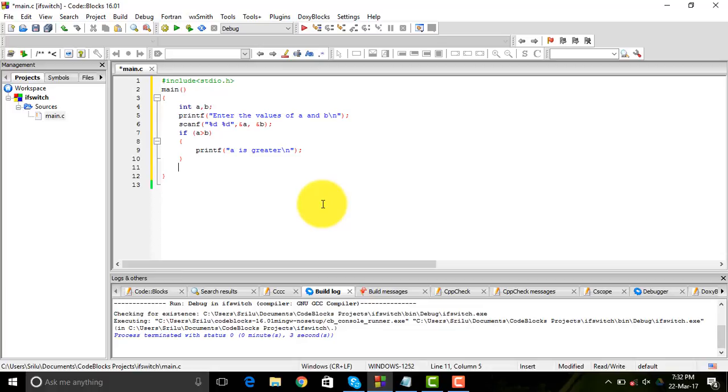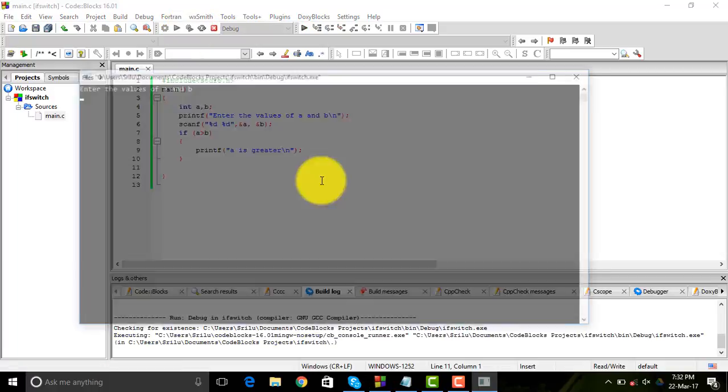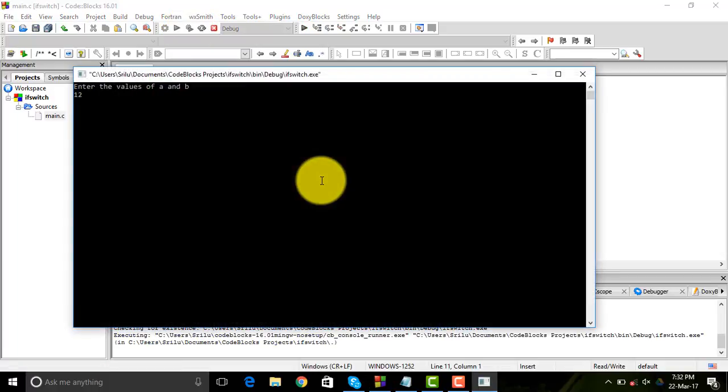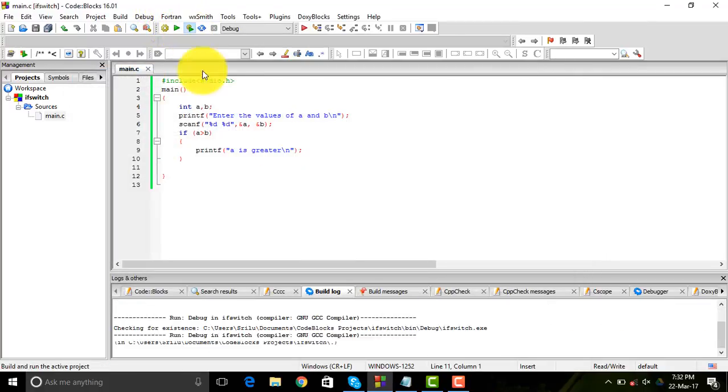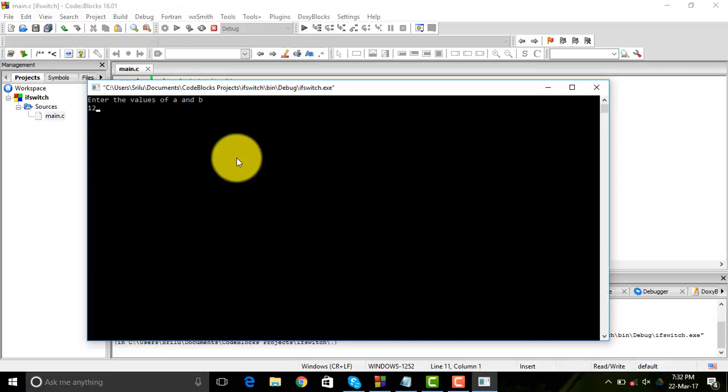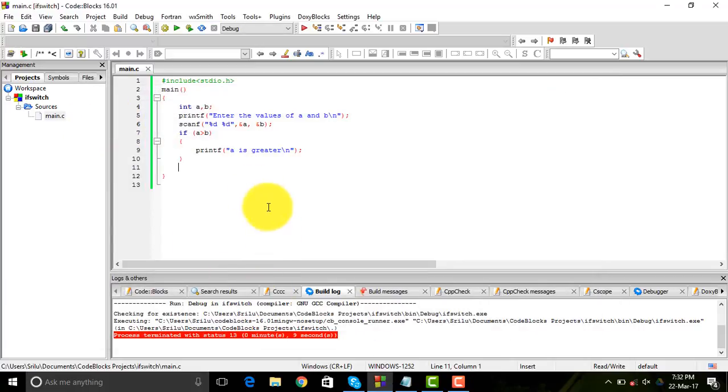Now suppose I execute this program over here. I enter a as 12 and b as 11. "A is greater" is fine. But in case I enter a as 12 and b as 13, you see it doesn't print any value, because there is nothing over there for it to define itself.